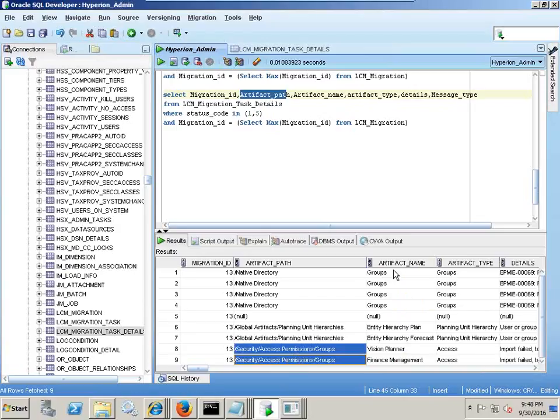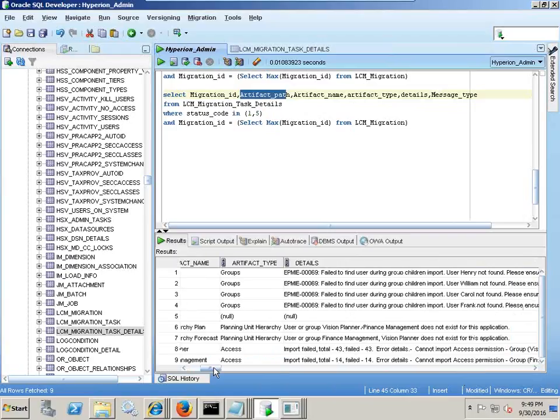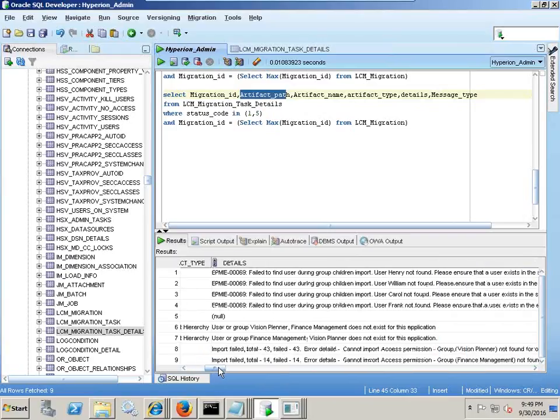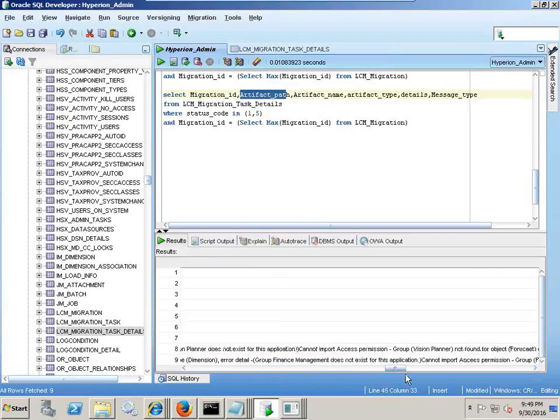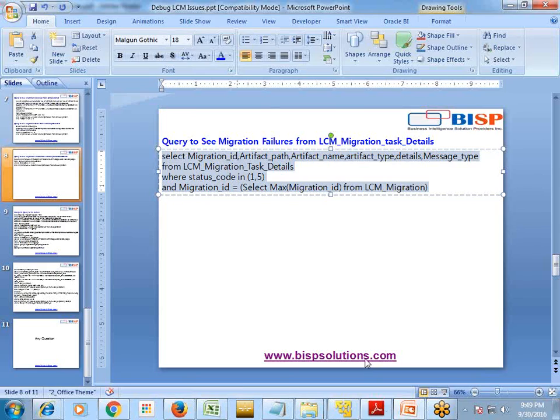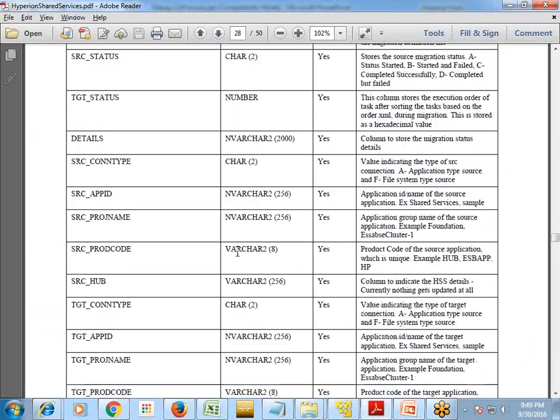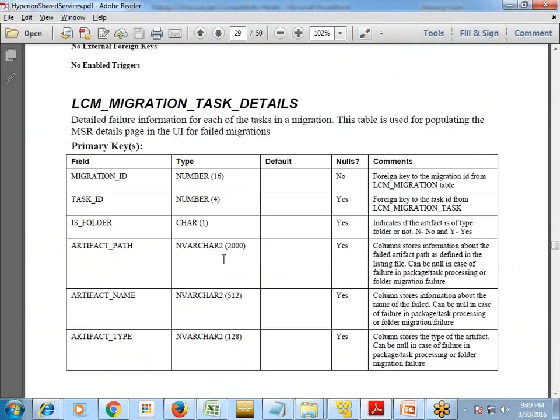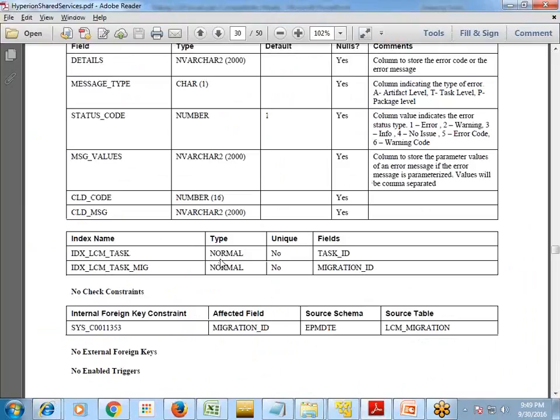Artifact path, artifact name, group or user, artifact type, and message type. Okay, so we have a message type over here, and detail. So let's see the message type: A and T. A for application, T for task. Okay, so what kind of message do you have there? You can see task detail, message type.